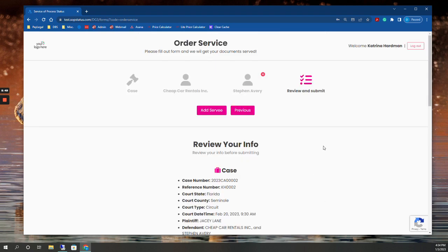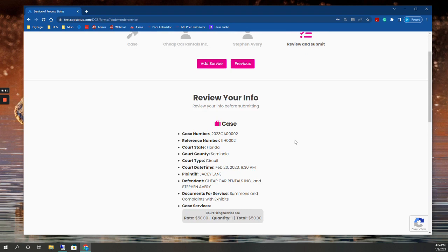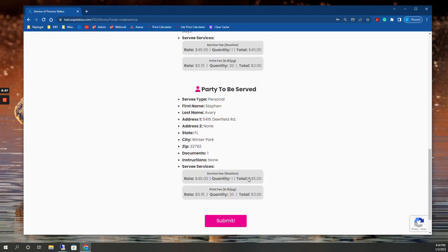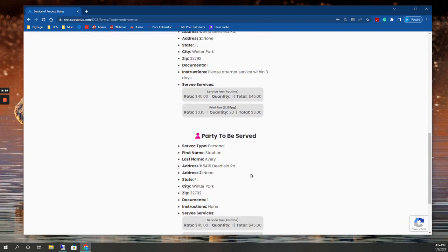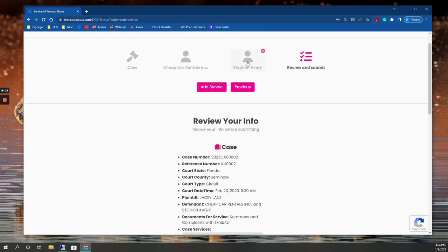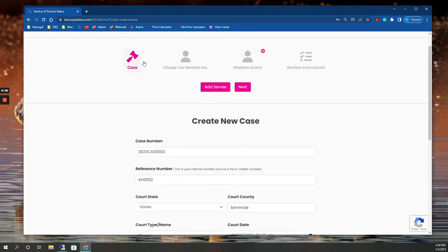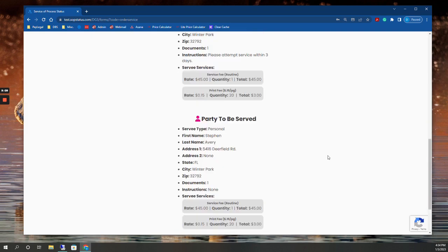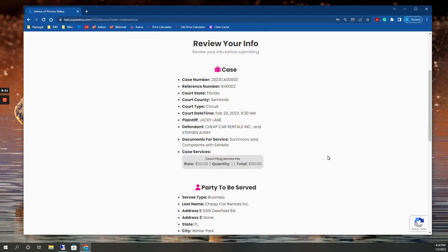Now your client's going to get to this window where they get to review the information. They get to review the case information, the first party to be served, the second one, and if there's a third or fourth one, so on and so forth. If anything is misspelled, they have the ability to either click right up here to go back into it, or they can just go down and hit previous. So there are options there.